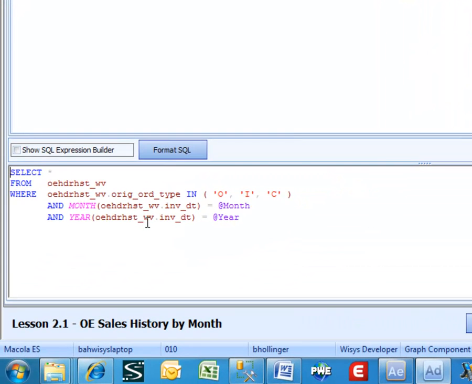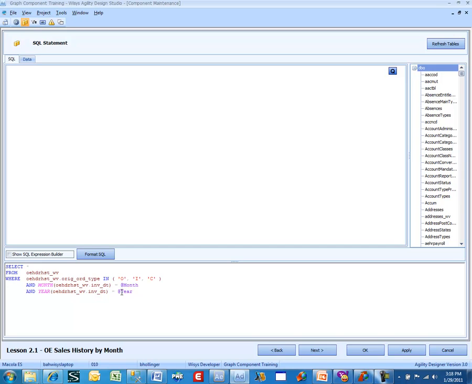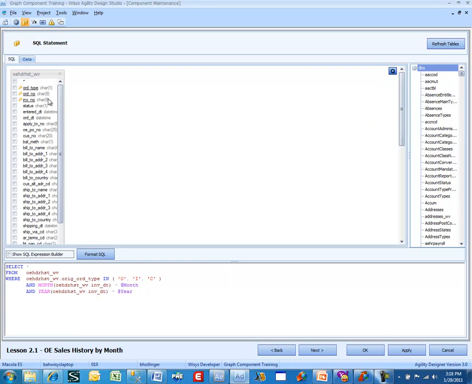And I'm going to copy the SQL back in here. I'm really just selecting from the OE header hist. This is so we can do a detailed drill down view. Again, same filters for O, I's, and C's. And what we need to do is be able to pass a month and a year, because that's the ordinance that we know on the graph, a month and a year. And that's going to link to an @month @year variable.